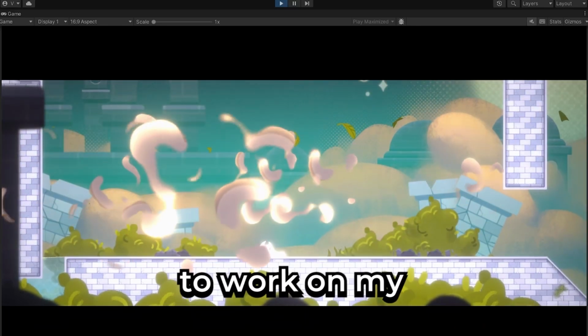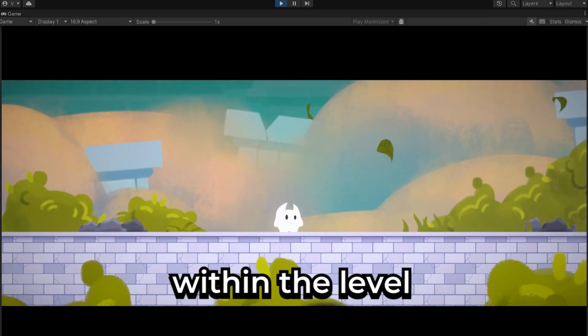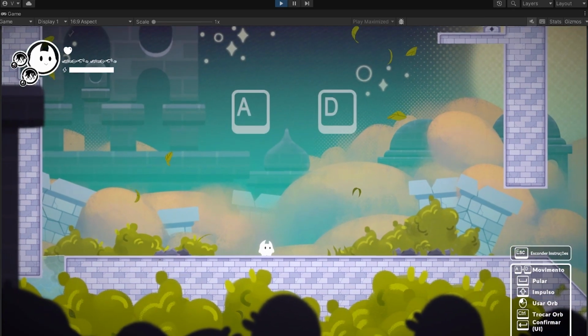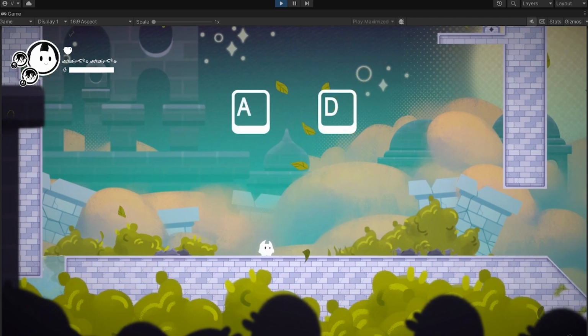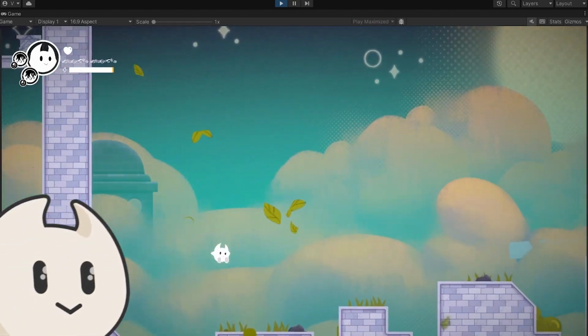One of my favorite things to work on my game recently has been level design. Working with challenges within the level on just how the player would get to the other side of the map has been great fun. Additionally, this gives me the opportunity to work on gameplay elements that are quite fun to create. And in this devlog, I will share a little bit more about some of those updates.